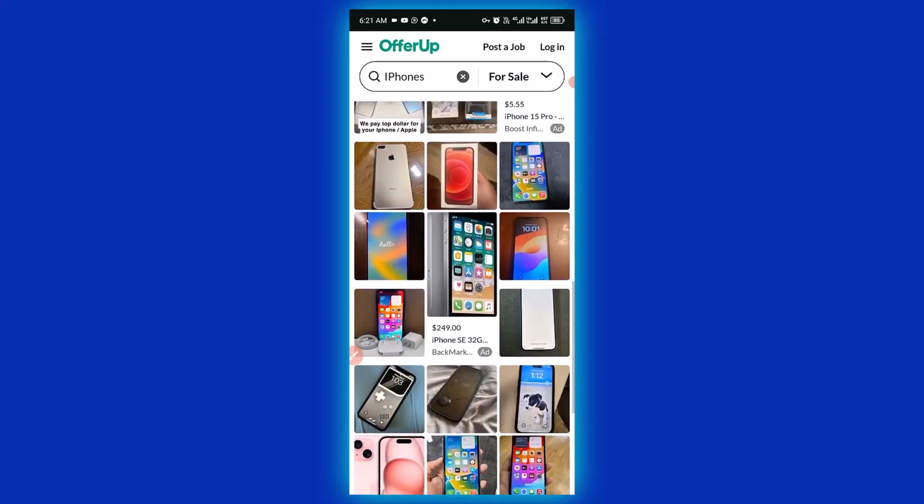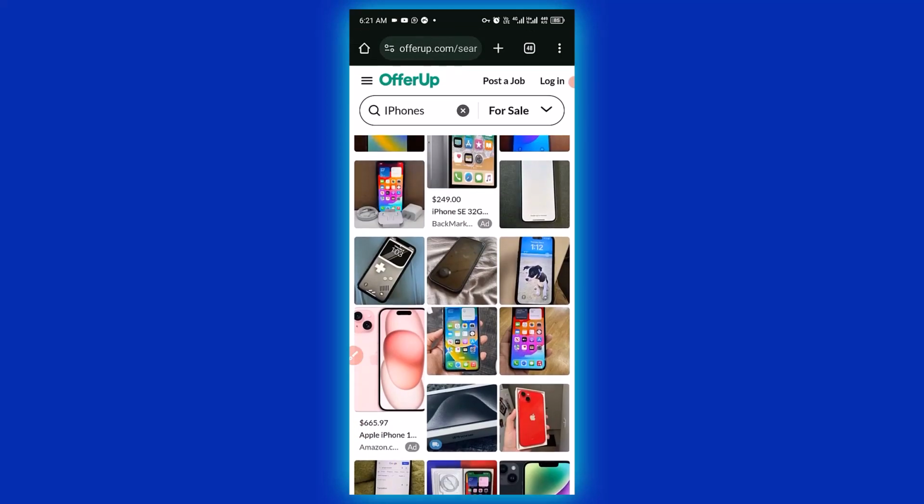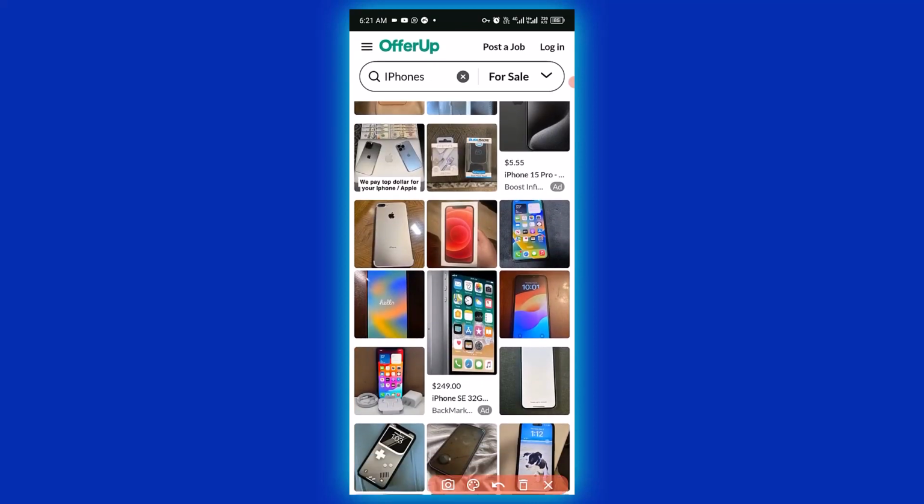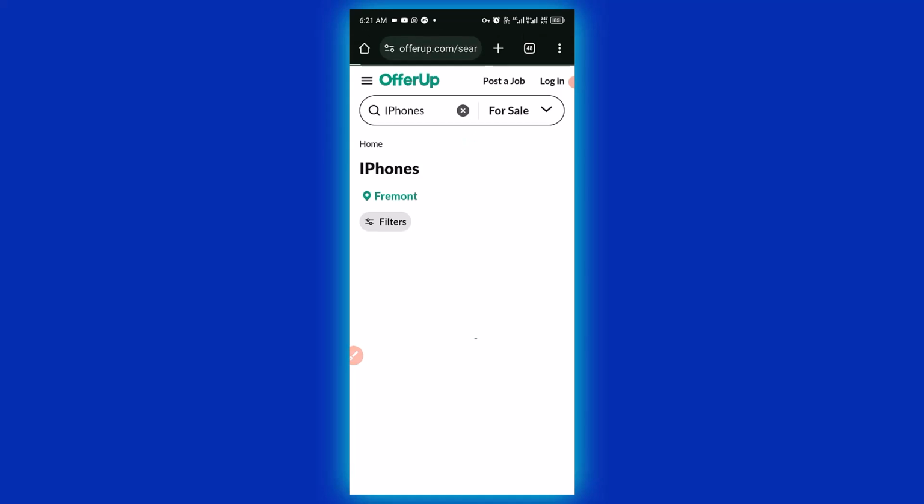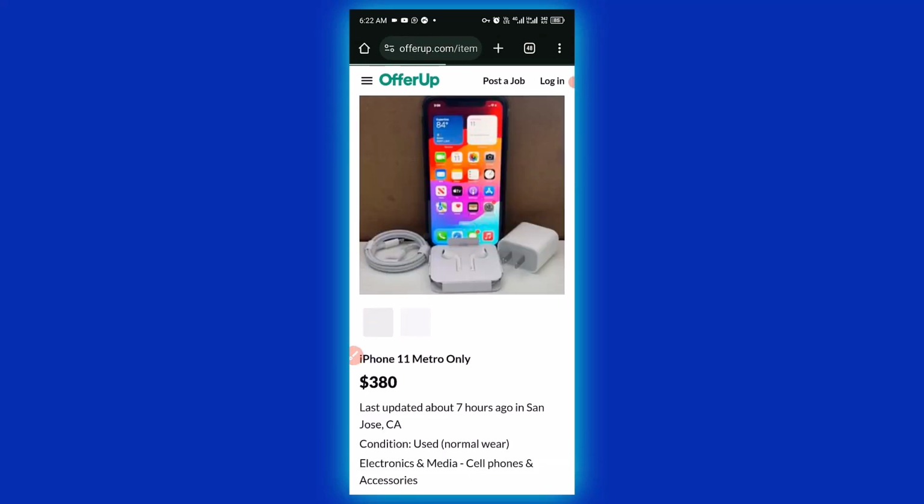If you take a look at all these pictures here, you'll see that some of the phones are fairly used. For instance, take a look at this one right here. It was uploaded with a charger. If I click on it, it loads up into the page where we'll be able to read details about the product.